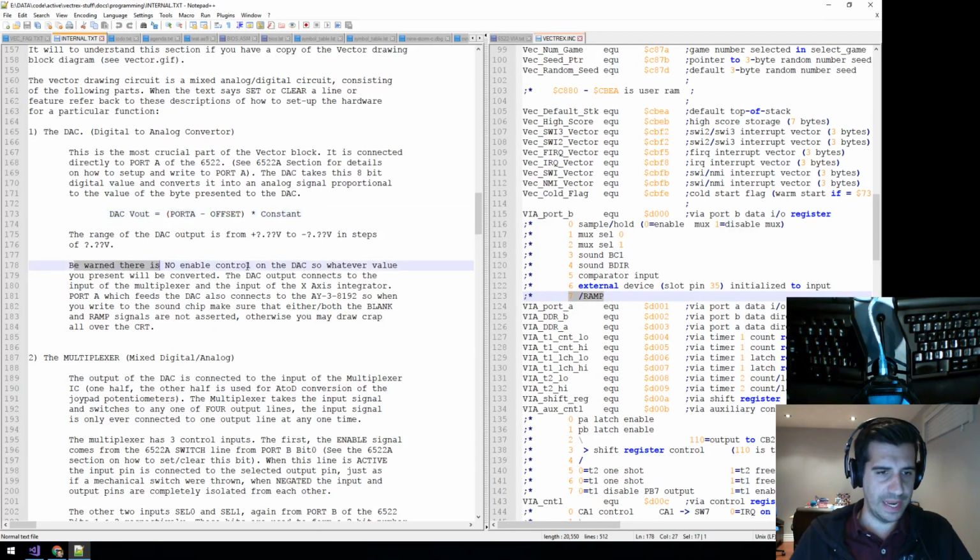Be warned, there is no enable control on the DAC, so whatever value you present will be converted. The DAC output connects to the input of the multiplexer and the input of the x-axis integrator. Port A, which feeds the DAC, also connects to the sound chip. So when you write to the sound chip, make sure that either or both the blank and RAM signals are not asserted. Otherwise, you may draw crap all over the CRT.